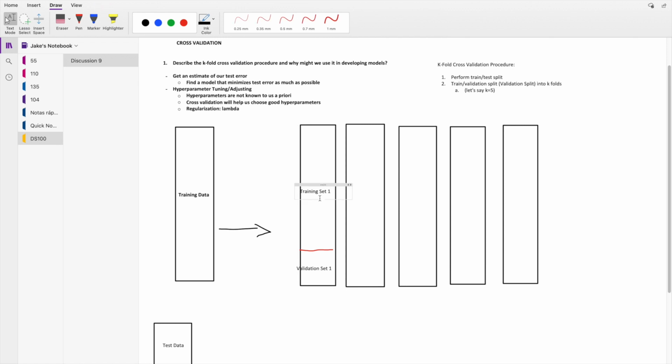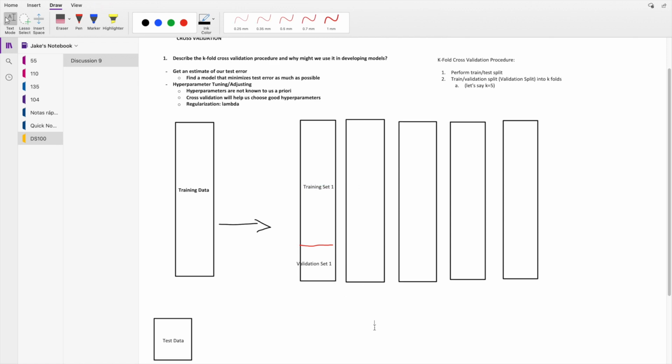And so the idea is, we're going to train our model on this upper part here. We're going to train, for example, ordinary least squares regression. We're going to train it on training set 1, and then we're going to evaluate or make predictions on this validation set 1. So in this way, you can think this validation set is really analogous to this test data, right? So we're only training our model in this upper section, and so we can test it on this bottom section.